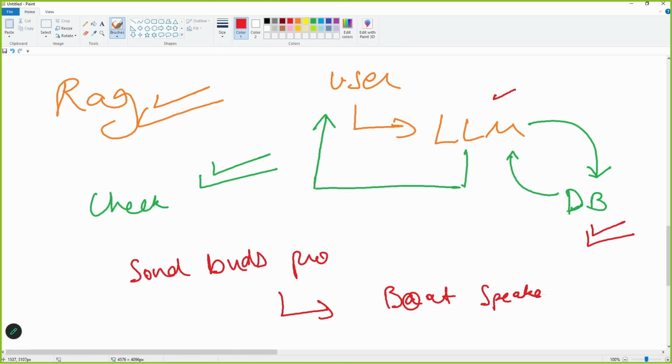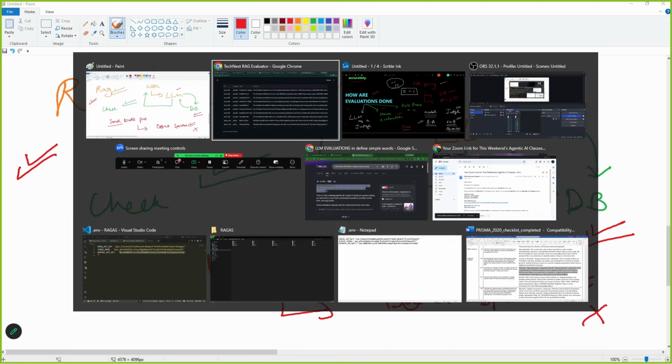Okay, this is not correct. Even though it got the information from the database, I asked about Soundbuds, but you are replying about both speakers. The answer is not relevant to the question. All right. So we want to check all these kinds of things before we ship our large language model to production. We cannot ship it until we are 100% sure that our large language model will always do well. All right. So this is the entire use case.